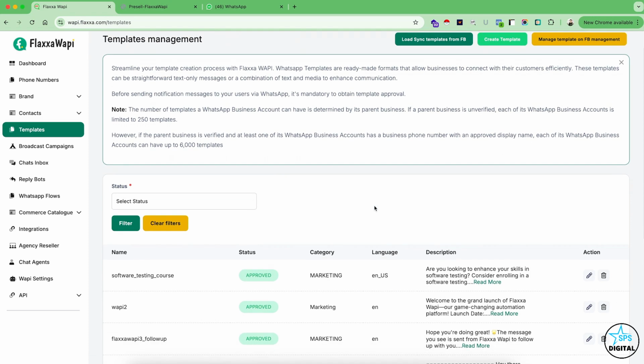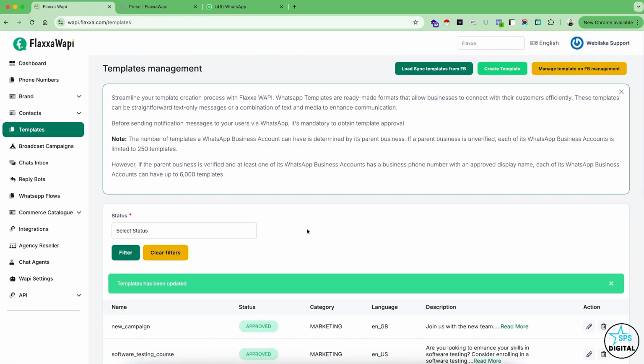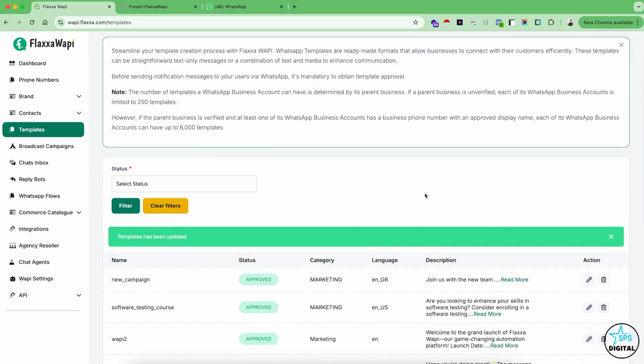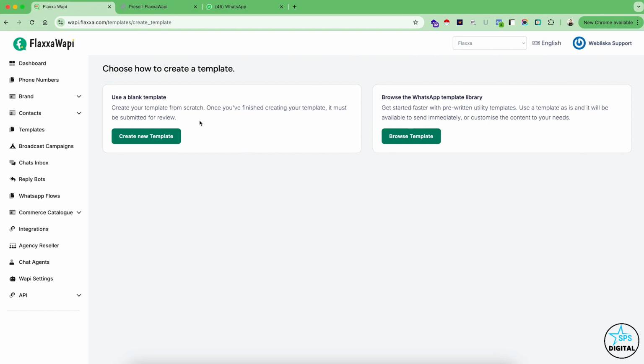Once a template is approved, you can send this template to any number of contacts you want without getting banned. If you already have some templates approved from Meta, you can load these templates from Facebook. Press this button and the system will automatically fetch all the templates approved in your account. But if you don't have one, simply go to create template, and there you have two options: either create a new template from scratch or browse the existing templates.